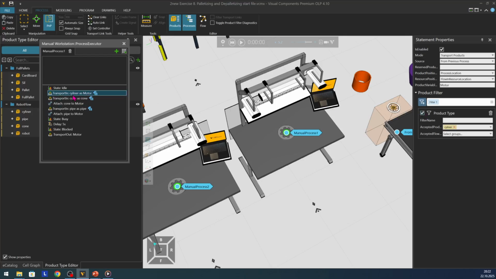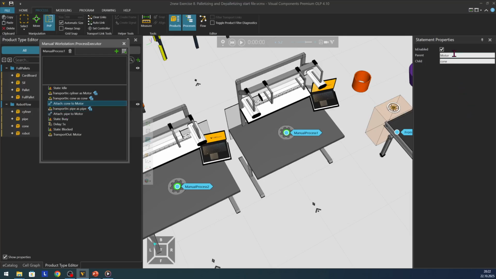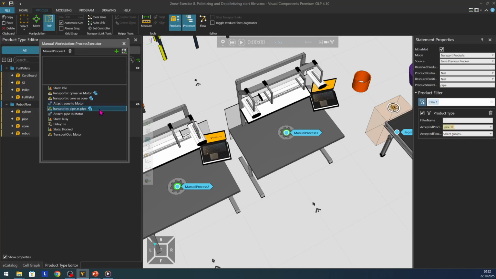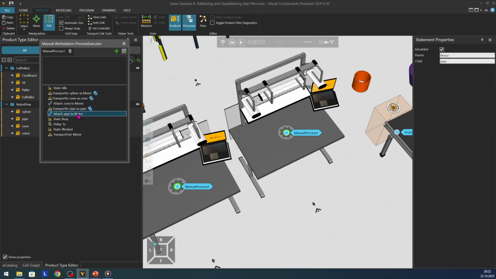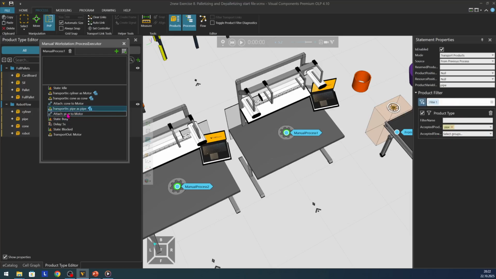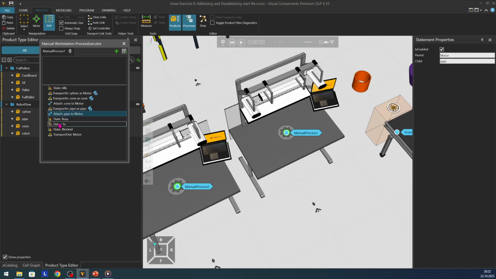Pay attention to the filters. In the first one we are accepting only cylinder. In the second one we are accepting only cone and taking them as cone. We attach it to the motor like this. Motor is a parent, cone is the child. Then we import pipe as a pipe, connect pipe to the motor. These are the filter signs that you can see. Then attach pipe to motor. These are the default ones, and then transport out this motor that we had. It's like the parent for all of our components. The motor is transported out.